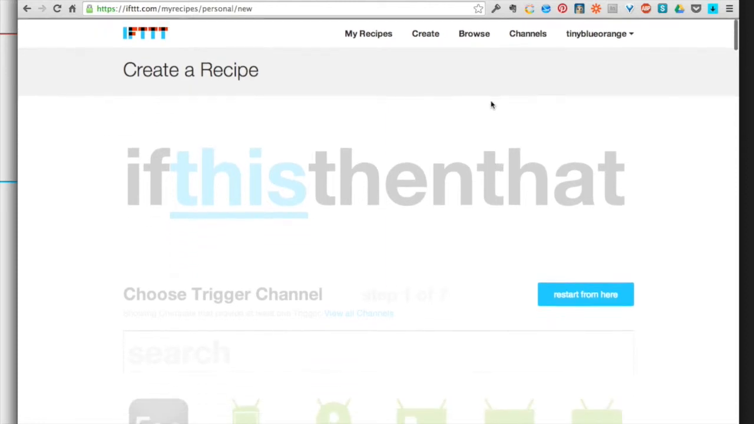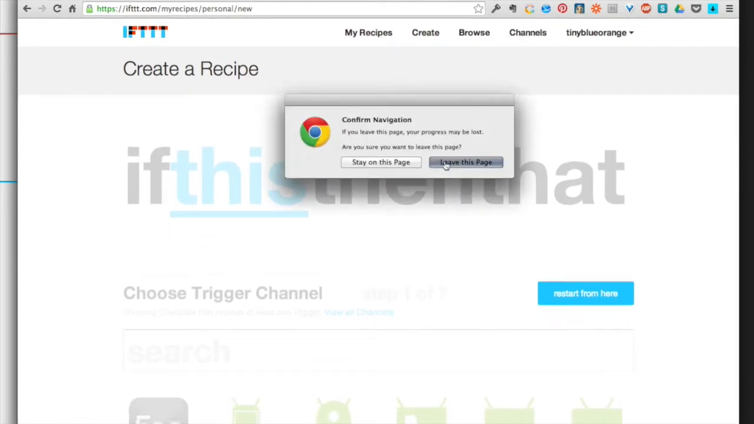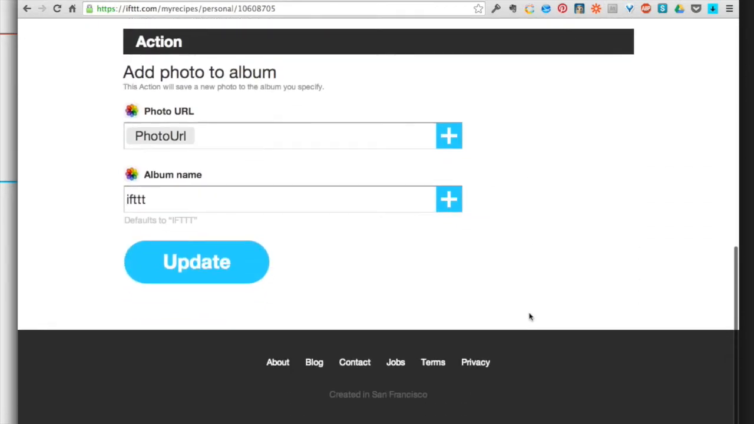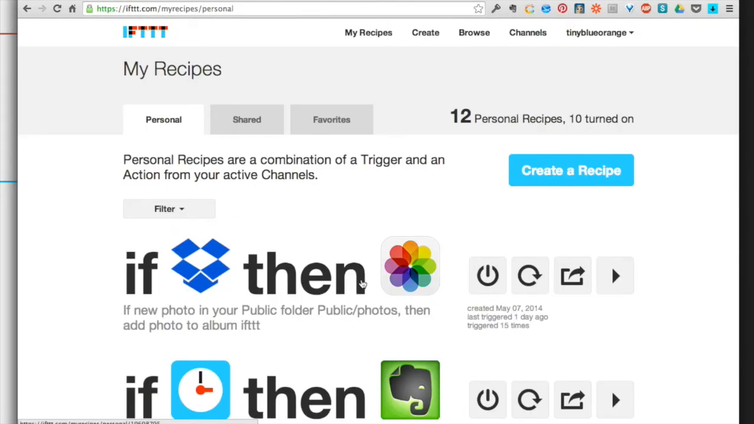I'm going to scroll up to the top and show you my recipes. You can see here, if Dropbox, then iOS Photos. This is the exact recipe that I'm talking about. And the great thing is that you can edit the recipe and tweak it if you want. So once we've got the recipe set up, the next thing that we need to do is actually put it into action.